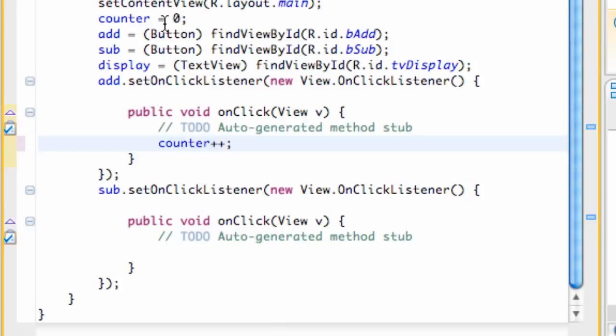Again, counter starts at 0, so every time the add button is clicked, it's going to add 1 to the counter variable. So let's go into our onClick for the sub button and do the same thing except subtract. We're going to say counter minus minus, and that's going to subtract by 1.